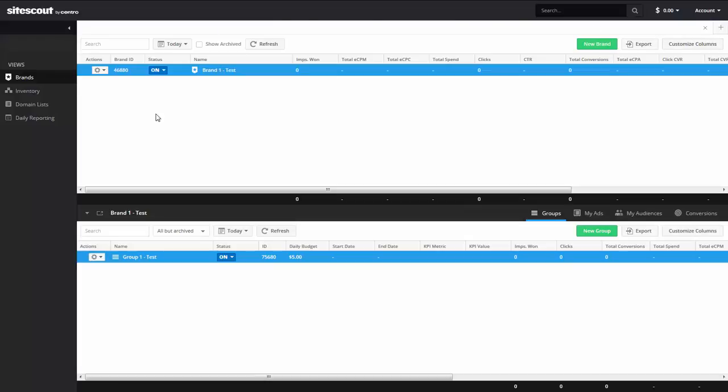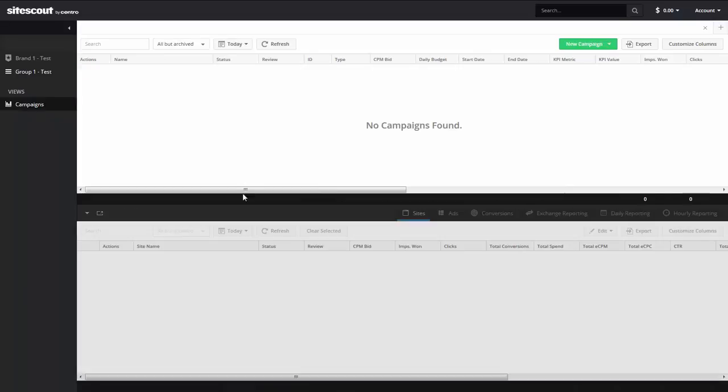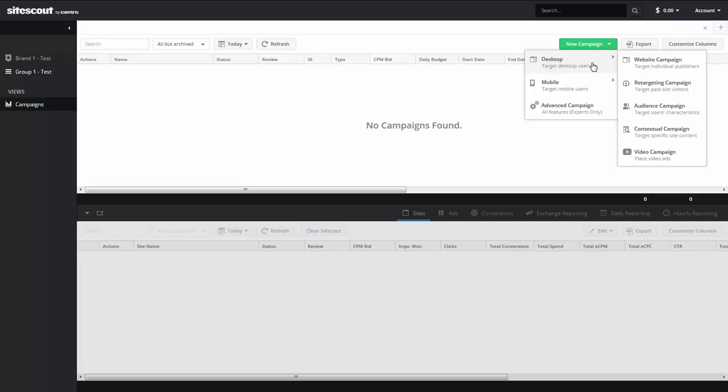Okay, now that we have a brand set up and we have a group set up underneath that brand, now we're ready to start a campaign. In order to do that, go to the group that you just set up, look for the settings wheel, and click View Campaigns. When you get to the Campaigns page, select New Campaign, Desktop Campaign, Website Campaign.